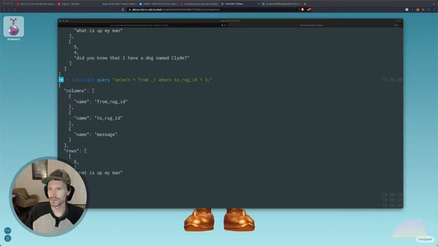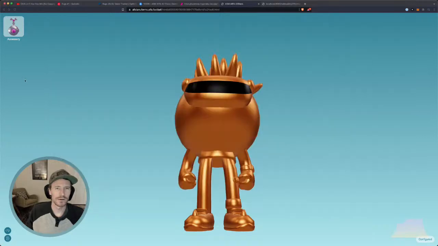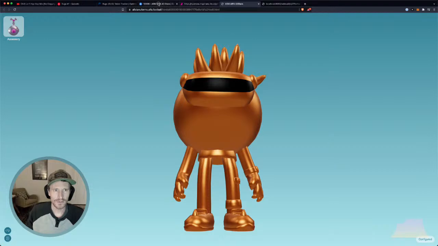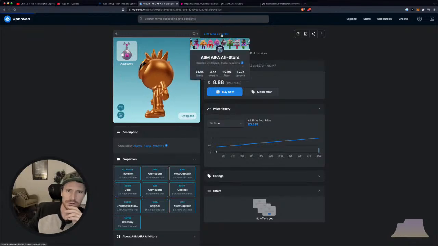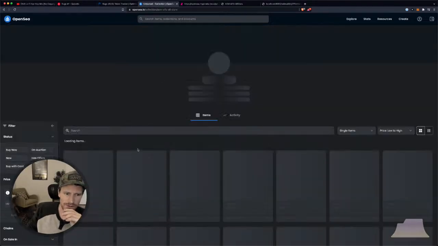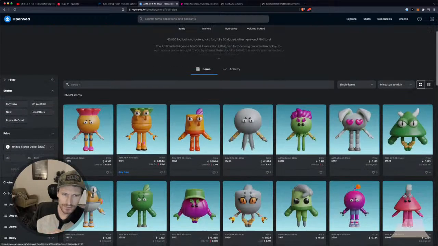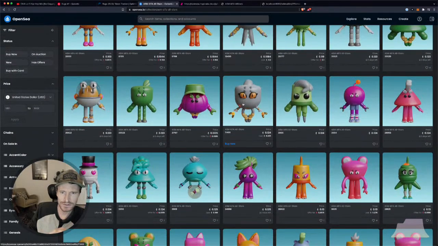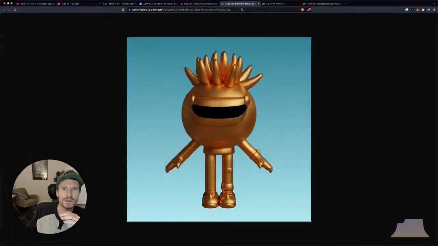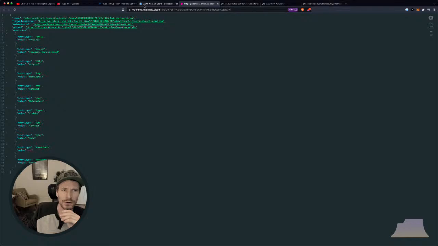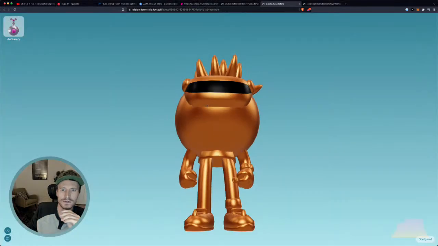Let's see. Can you legit implement a dynamic HTML page through OpenSea? You can. Yeah, this is an example of it right here. This is just the animation URL. If you look at the grid of these things, they're just using the image. But yeah, the animation URL lets you do those kinds of things.